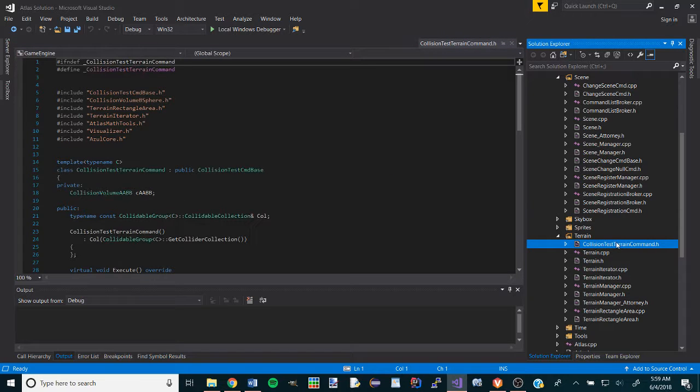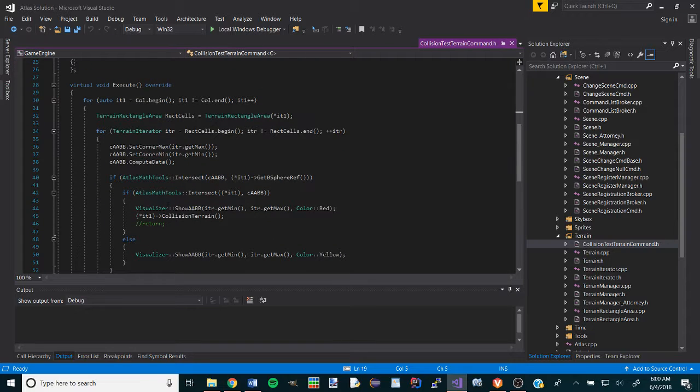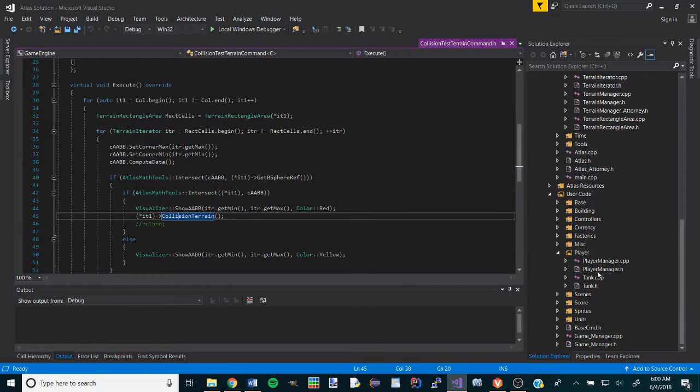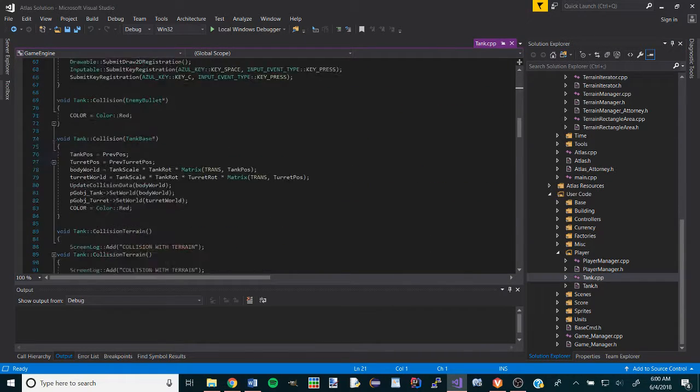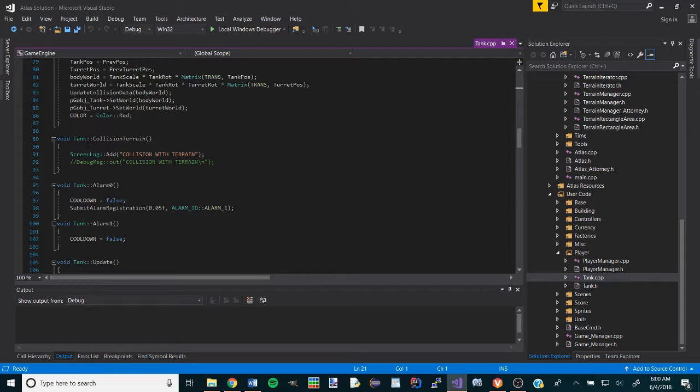You can see in the collision test terrains command, when you hit intersect with the actual collision volume on your game object or your collidable, it calls collision terrain on the collidable, which is a new function for collidable. But we can see that in the player tank. So we're going to come back to the tank's collision terrain, and it'll just screen log collision with terrain.